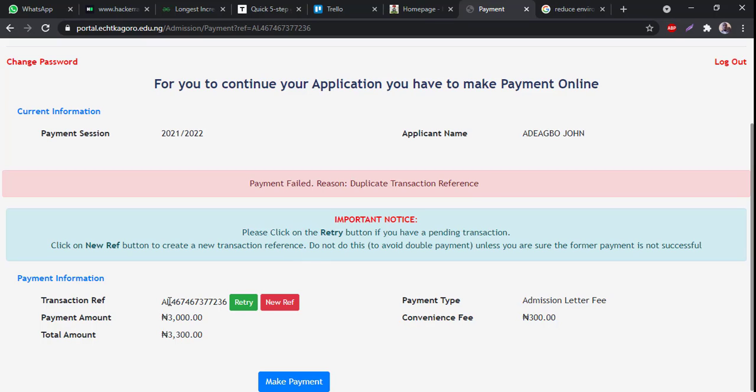That is, the transaction reference has already been used on Paystack, even though you didn't make the payment. But Paystack already took note of this transaction reference, so it won't permit you to use it to make another payment again. And that is the reason you have new ref, that is new transaction reference. You can generate a new transaction reference for yourself, and then you make payment through that new transaction reference. But no matter what you do, you won't be able to use this one again.